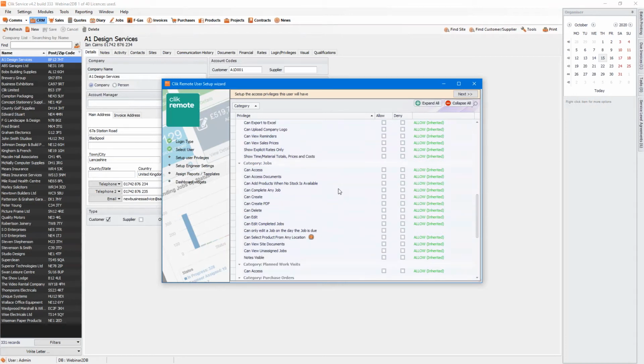And then you've got your jobs one, and we'll go through these in a bit more detail. So again, are you going to allow your engineers to access documents that are on the job? They can allow or deny there. Are you going to allow them to add products when there's no stock available? So you're still going to allow them to select a product even if there is no stock available. Now, you might deny that if you want to be in control of your stock. Can they complete any job? So these are jobs that are unassigned. Are you going to allow them to complete that? You may deny that access, so they can only complete the jobs that they have been assigned to.